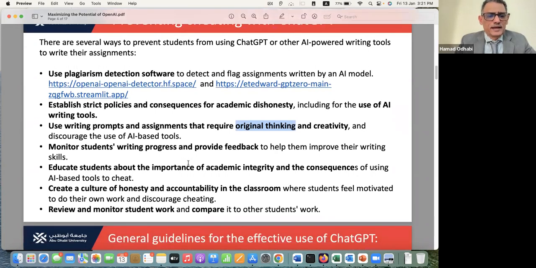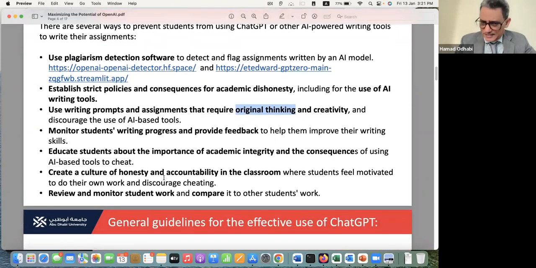We can educate our students, of course. We can create a culture where this is there already and we have it in place, but maybe we need them to understand ChatGPT better now, and we can review or monitor student work from time to time. And you compare student work.